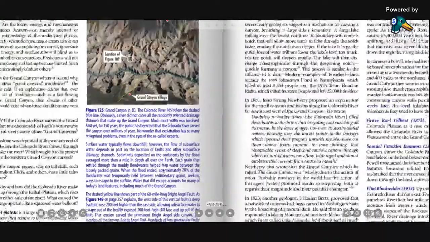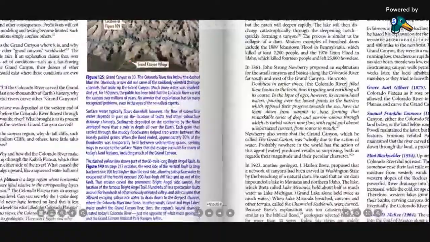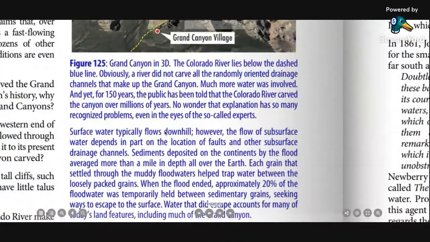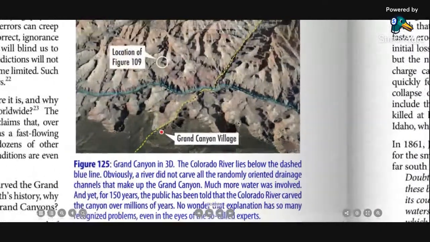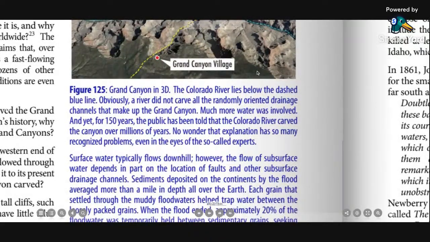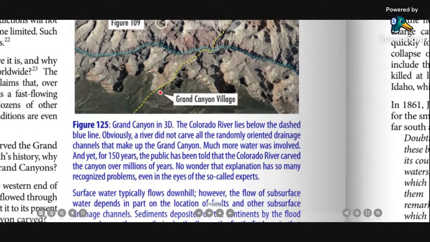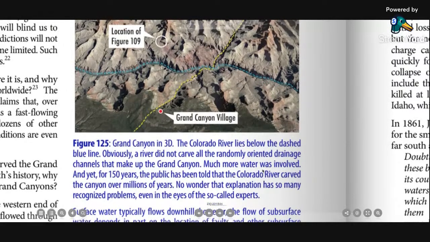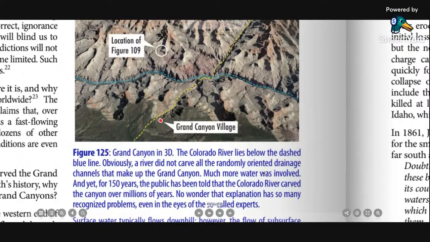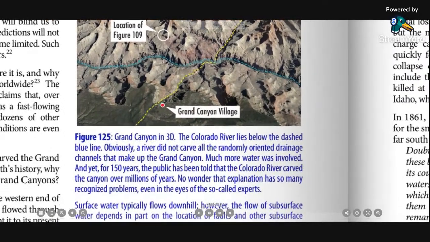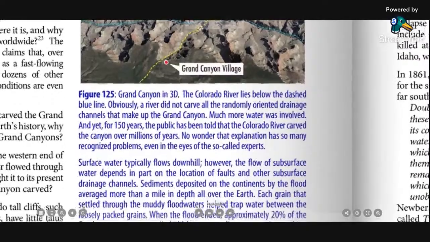Okay, figure 125. Oh yeah, we read this one already. Grand Canyon in 3D. Yep. The Colorado River lies below the dashed blue line. Obviously, a river did not carve all those randomly oriented drainage channels that make up the Grand Canyon. Much more water was involved, and yet for 150 years, the public has been told that the Colorado River carved the canyon over millions of years. No wonder that explanation has so many recognized problems, even in the eyes of the so-called experts.